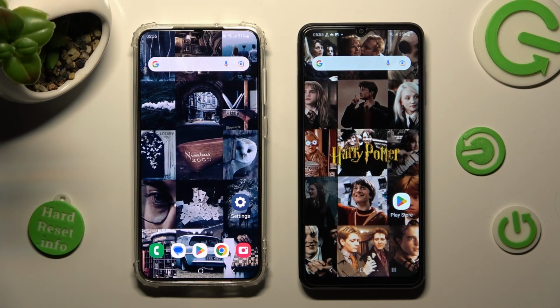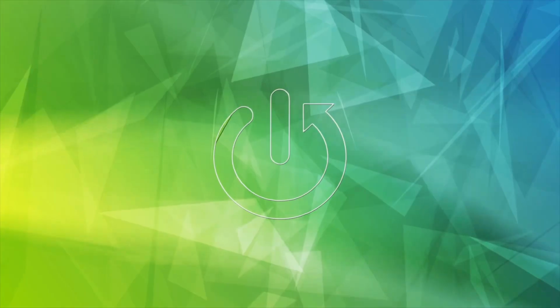Hey! Today I would like to show you how you can transfer files from Samsung device to Samsung Galaxy A04s.